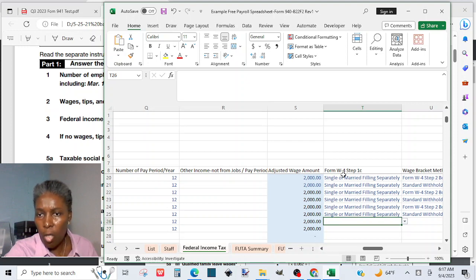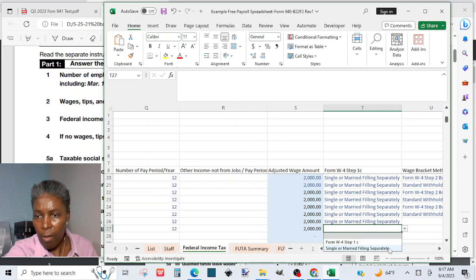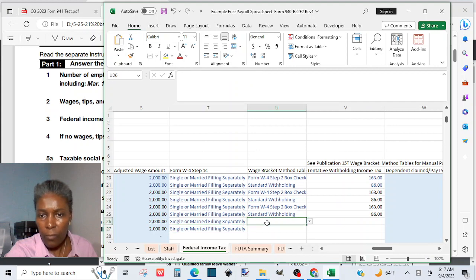And for the W-4 Step 1(c), in this example, we select single or married filing separately, so that tax is withheld at the highest bracket. And in this example, the W-4 Step 2 box is checked to withhold, but you can check either one, and the other option is standard withholding. So if the employee checks that box, that means you'll withhold more.